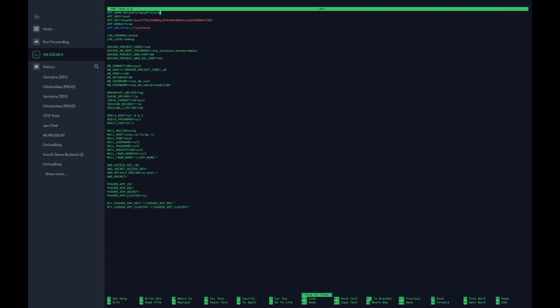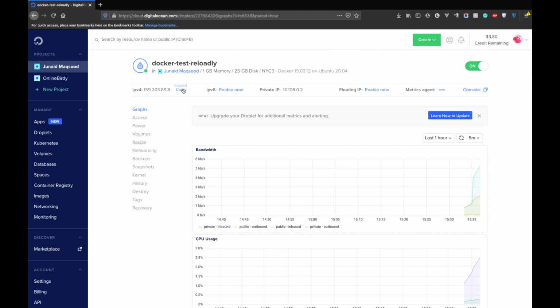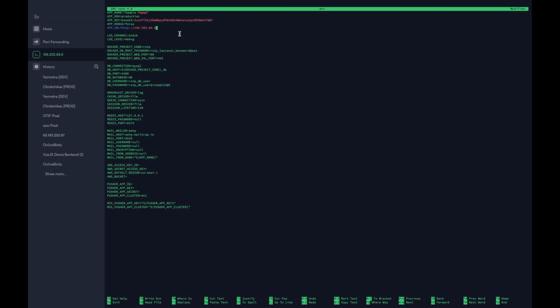Okay, so we can change the name to something like sample top up. We're going to change the environment to production because it's going to run on production. On the app URL, you're supposed to paste the actual URL from where this system will be accessed. We're simply going to access it via the IP, so I'm just going to copy and paste the IP here.